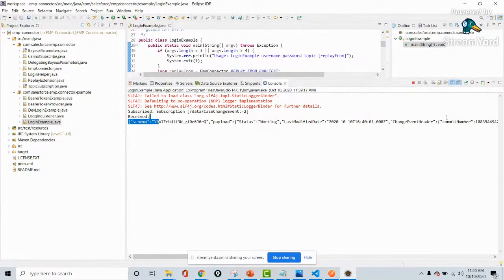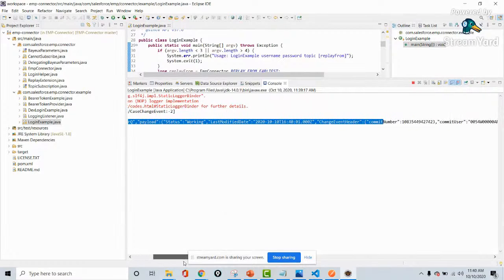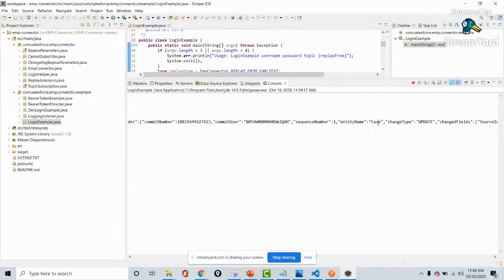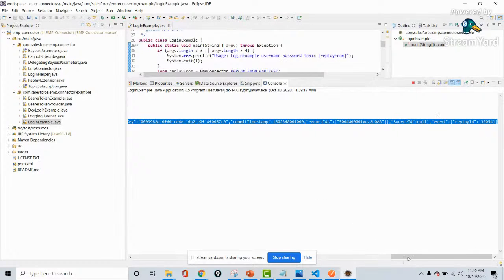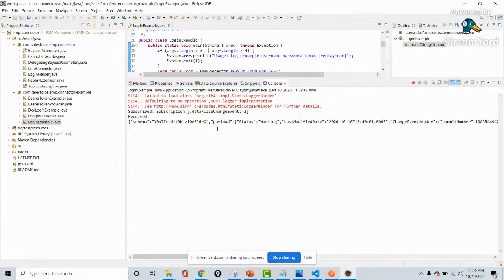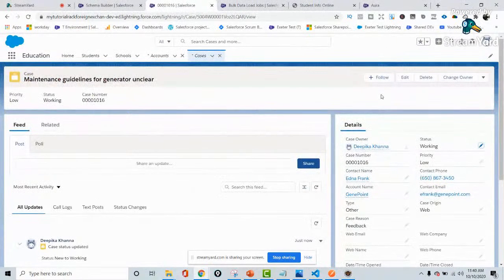You can see here it gave an exact message, and it tells me what has changed. You can see the change is on the case object. You're updating. If you created a new record, the change type would be insert, and it also tells you what field you have changed. So it tells you that the status has been updated to working. Since this Java application is subscribed to that channel, that's why it got the notification. So this is the third project that we are going to build inside of this course.